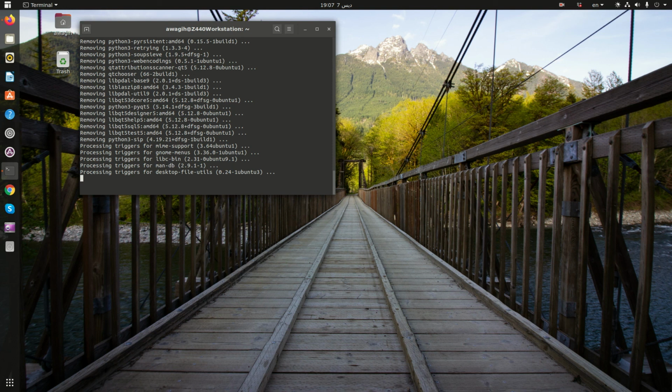And that's basically it. Now you have a system clean of QGIS.